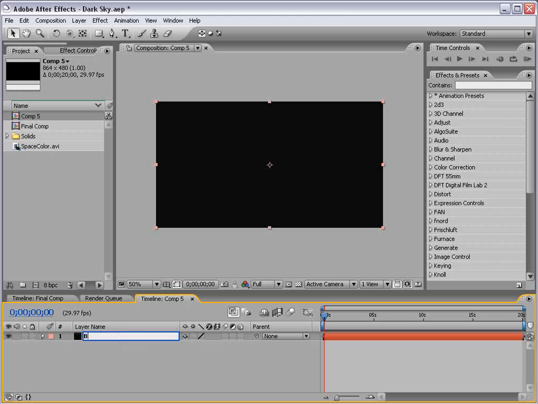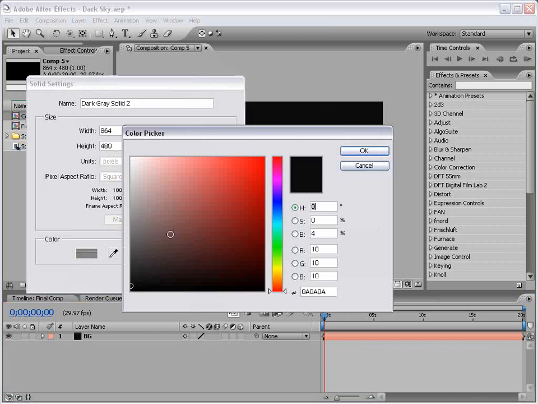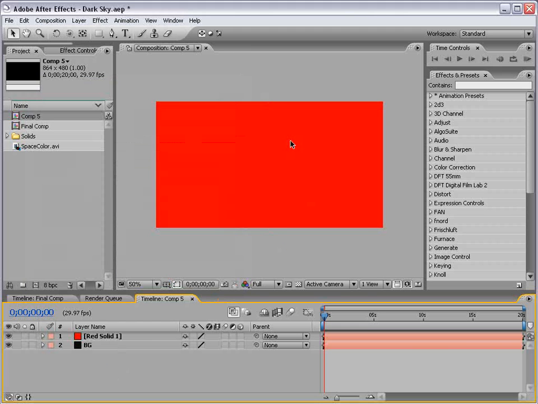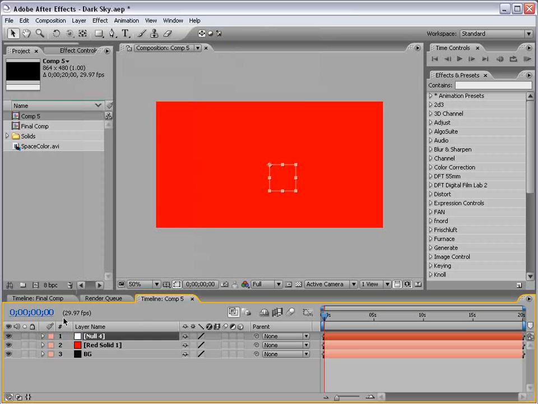Hit return. And let's add another solid, and this is going to have some of our particles on it. We'll make this red just so we can see it. And then we need to create a null object. So I'll create a new null object, and this will be the particle point.